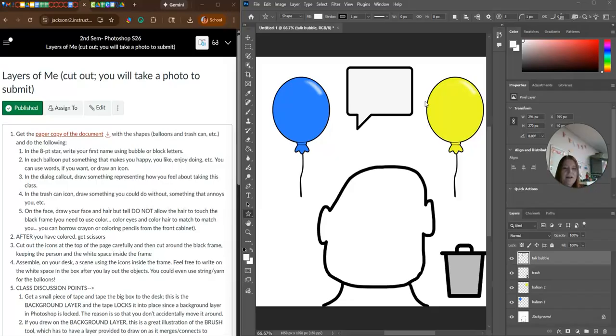Okay. And then I'm just going to talk to you a little bit about Photoshop and how it relates to your piece of paper. So one of the first things it tells you to do in the instructions in the Layers of Me assignment is, in the 8-point star, write your first name using bubble letters or block letters. So I'm going to add a star to mine.